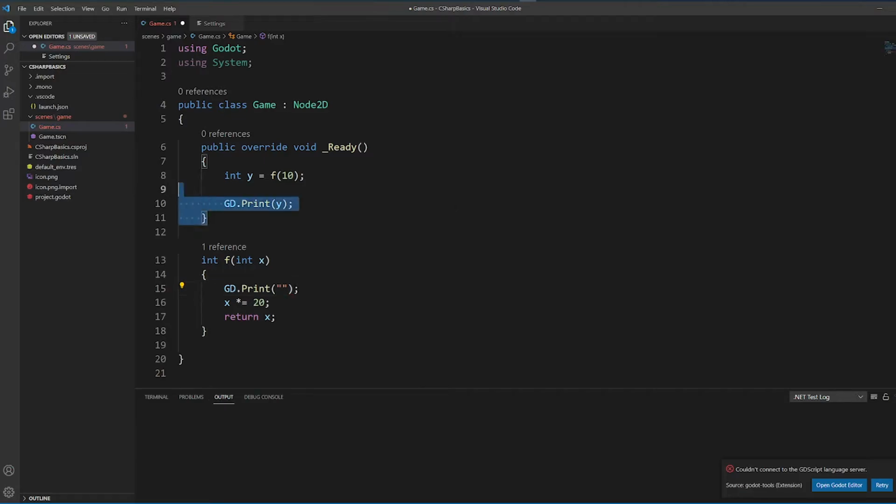In fact, this right here is a function as well. This is being called from outside. Now what does this public override void mean? What public means we'll get to in the next episode. We'll get to what override means in a couple of episodes as well. But void is something we can discuss right now.